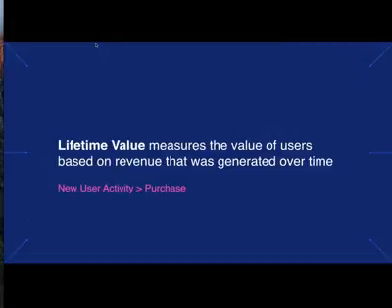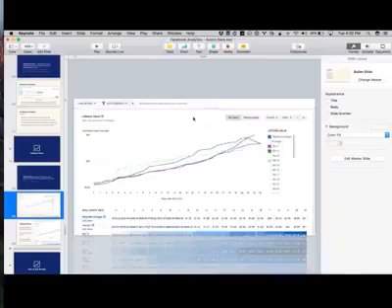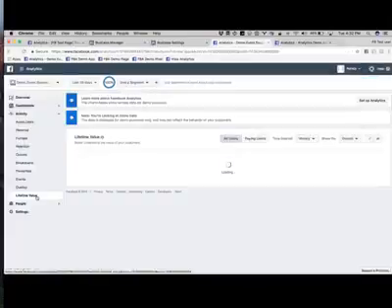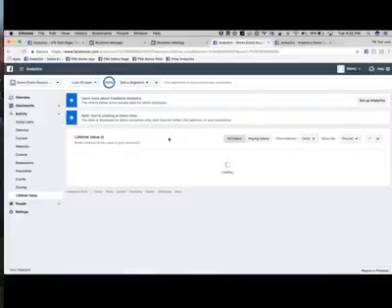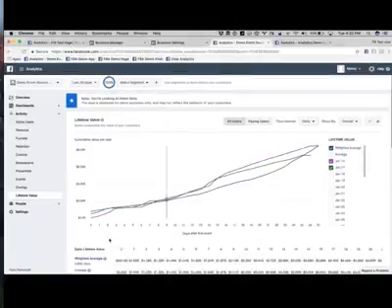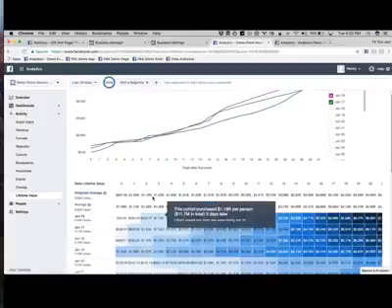So yeah, the lifetime value basically is tracking user activity to purchase, and it's revenue that's generated over time. And again, it kind of looks like another cohort diagram. So it's actually the same one that we made earlier. If I go back to my dashboard and tracking lifetime value, effectively what this does is it shows me a cohort of users who were newly acquired on a certain day, and then their cumulative value over time.